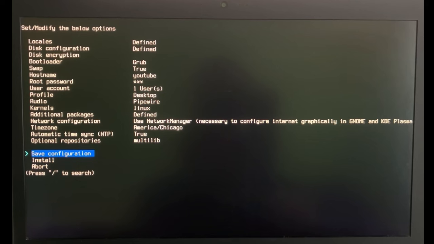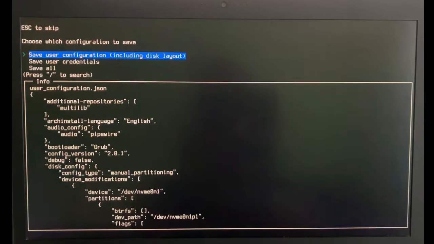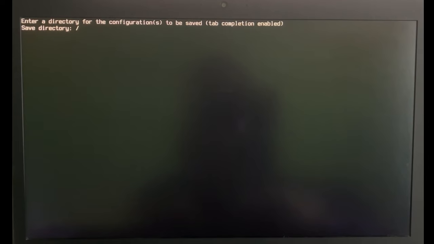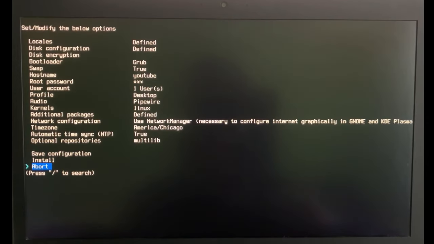Now to go back to the installation library, if you want, you can save the configuration by clicking Save Configuration. You can pick to save only the configuration or only the credentials. The reason you may want to ignore, for example, the credentials is because it will save them in text files, and you may not want to have your passwords in text files. For this tutorial, I'll save all, and for directory, I'll pick the root directory. You can exit now by pressing abort.